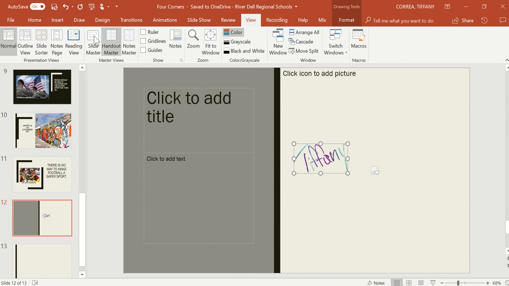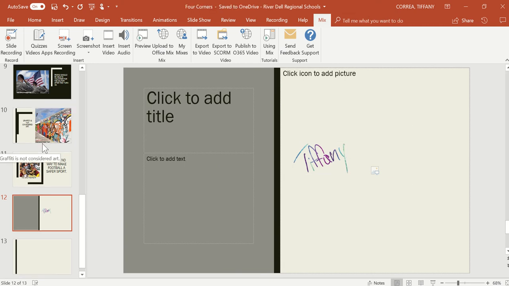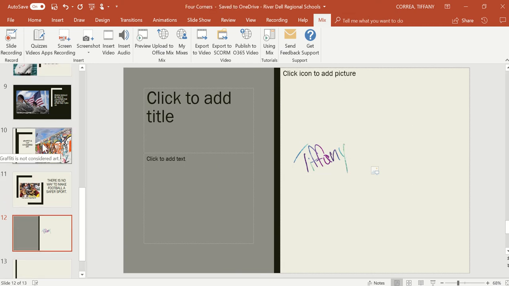Different ways that you could view it, like in handout mode if you wanted to give your students an actual hard copy. Your recording option, help, and like I said before, your Office Mix option, which pretty much has all of the social media add-ins that you can do in the meantime. So let me show you how we would insert an image.